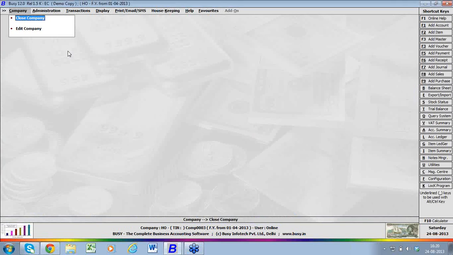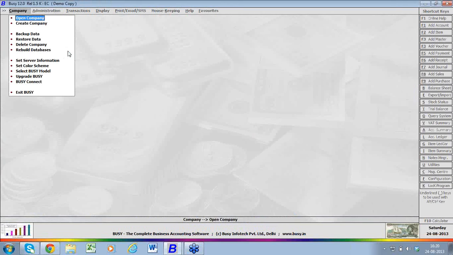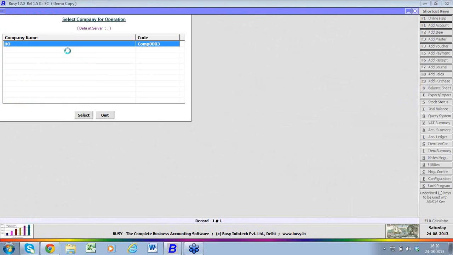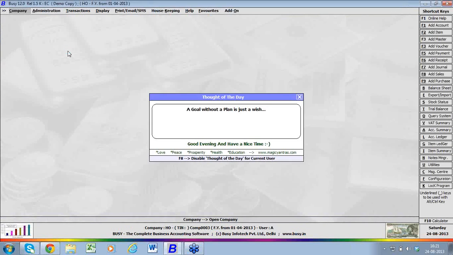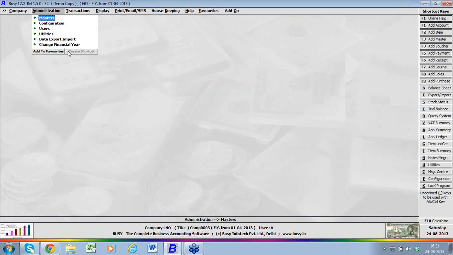So this will work in case of offline also, that I will also show you. So now we will see the offline branch management in Busy. Offline means the data synchronization.